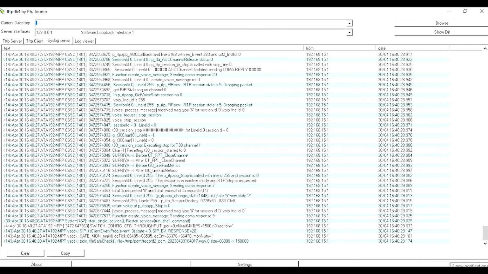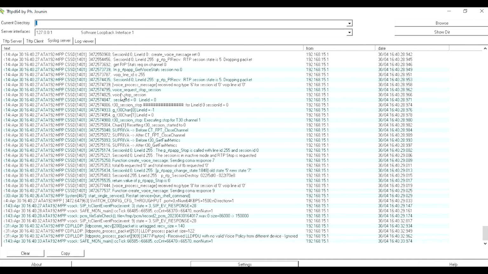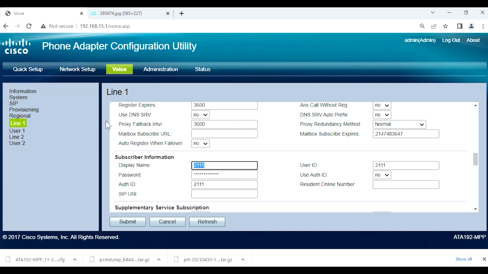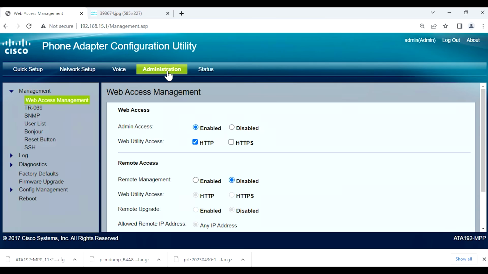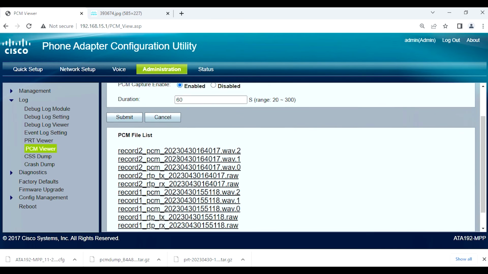Okay, so I just did a quick test call there, and you can see there's some activity being collected there. The other item I mentioned briefly, which I did not do in this test call, is that if you are having issues during the actual call itself, you probably want to leverage this PCM viewer option where you can capture PCM and also RTP files.